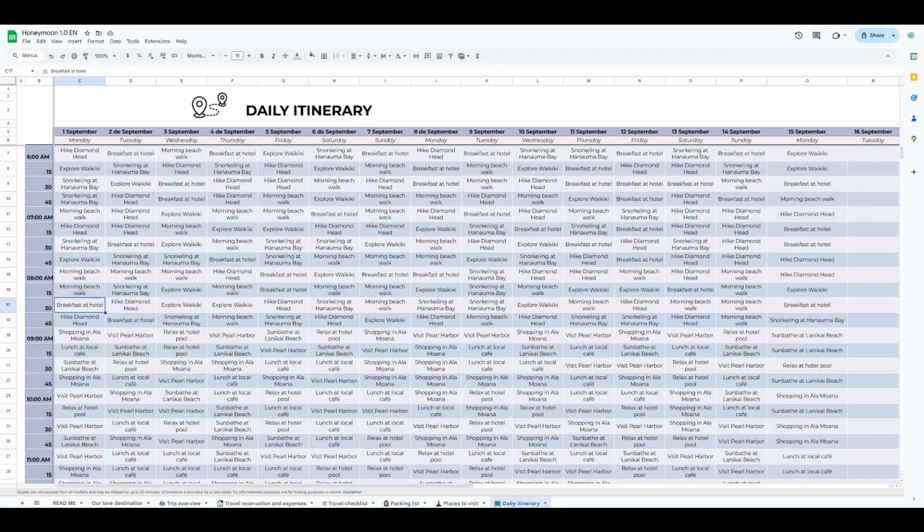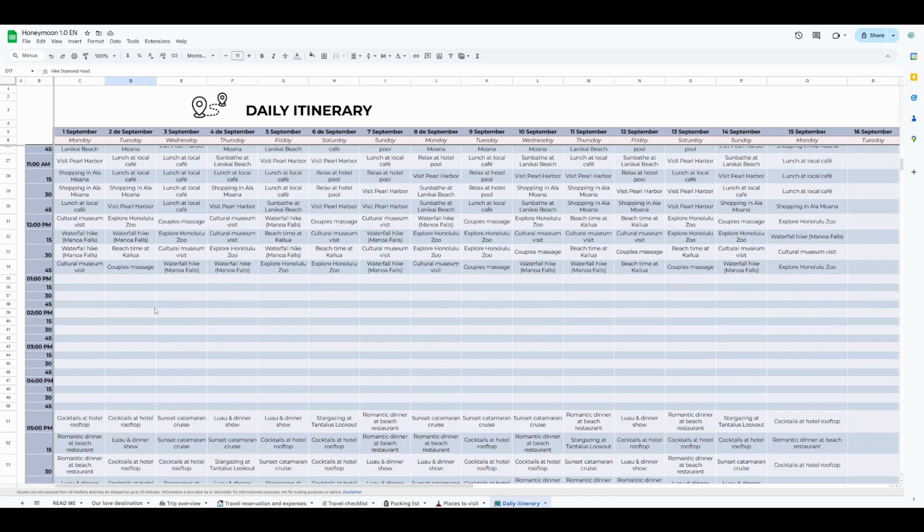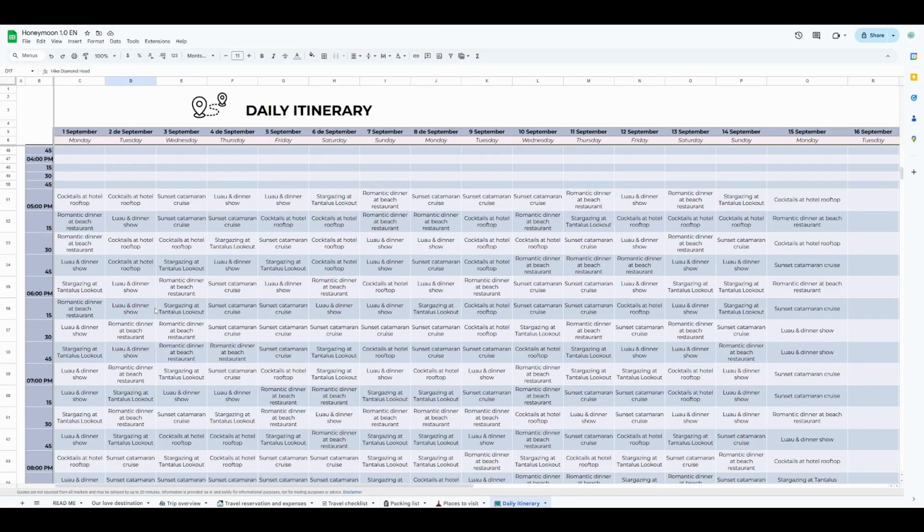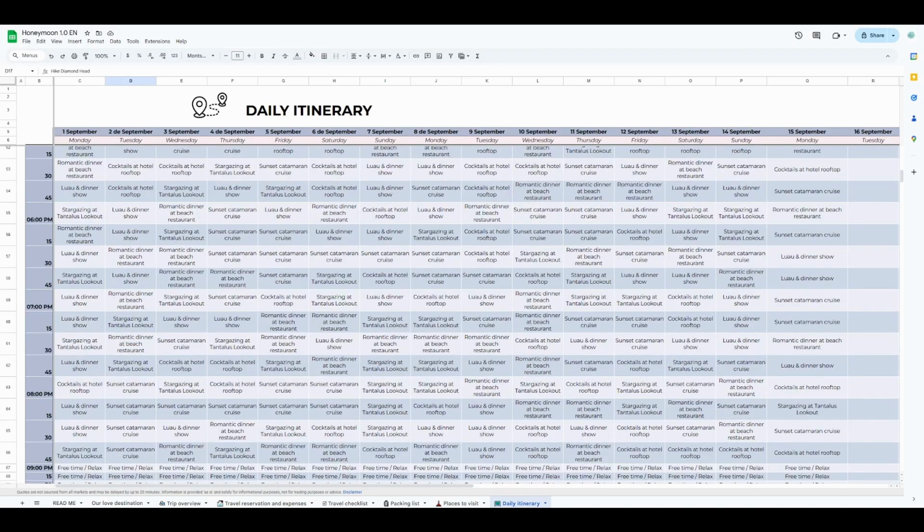Finally, head to the Daily Itinerary tab. Plan your trip day by day using 15-minute blocks, perfect for fine-tuning every detail of your honeymoon. Ideal for scheduling beach time, dinners, and once-in-a-lifetime adventures.